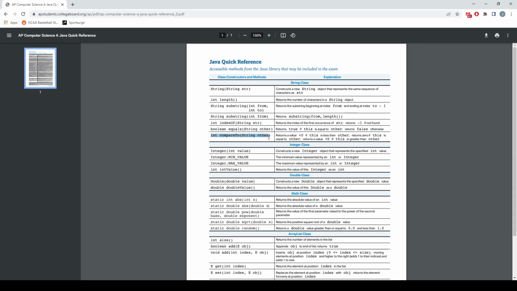All right, let's talk about compareTo. So compareTo returns an integer. It takes in an initial string using the dot operator, and then it takes in another string, and it compares the two. So it returns a value that's less than 0 if this, meaning the item that's being called upon, is less than the other one that it's taking in. And then it returns 0 if this is equal to other, so if they're the same string, and then it returns a value greater than 0 if this is greater than other. When I say greater than or less than, what I'm talking about is alphabetically.